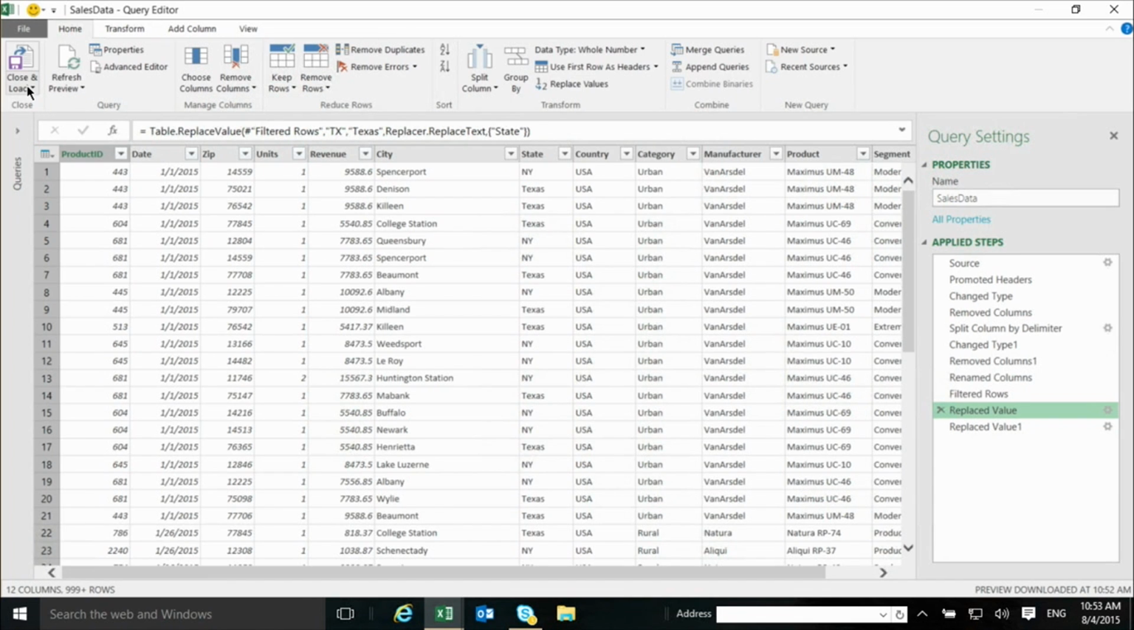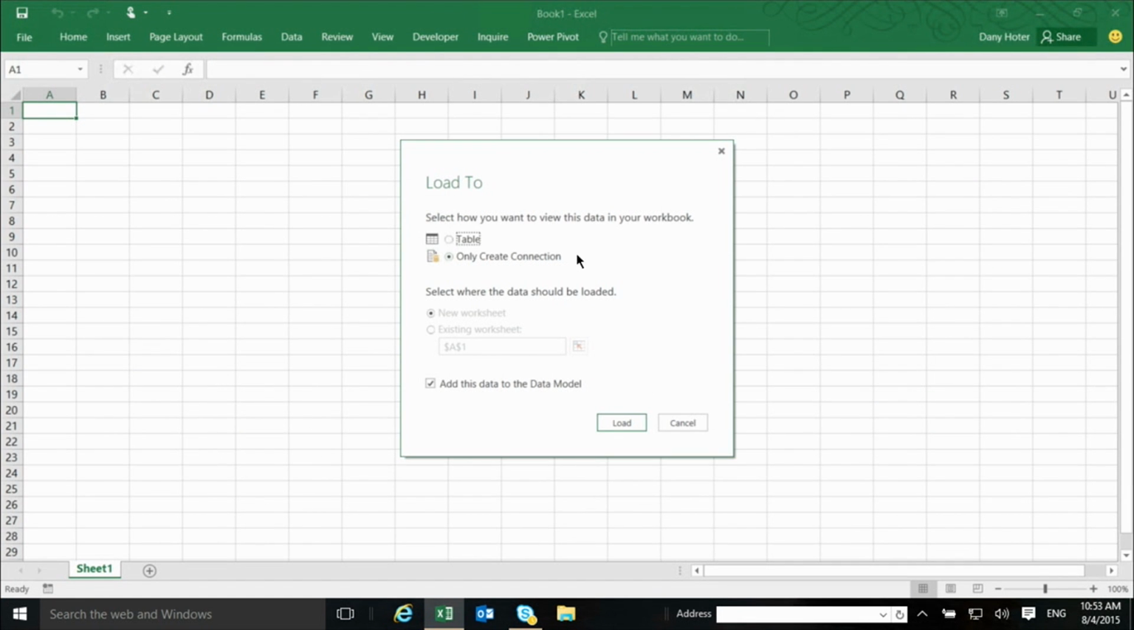Now I'm done with preparing the data. It looks ready to me. So I can go here, and I have Close and Load or Close and Load To. Close and Load To enables me to choose the target for this data, where it's going to be landed. And there are two parts to it.